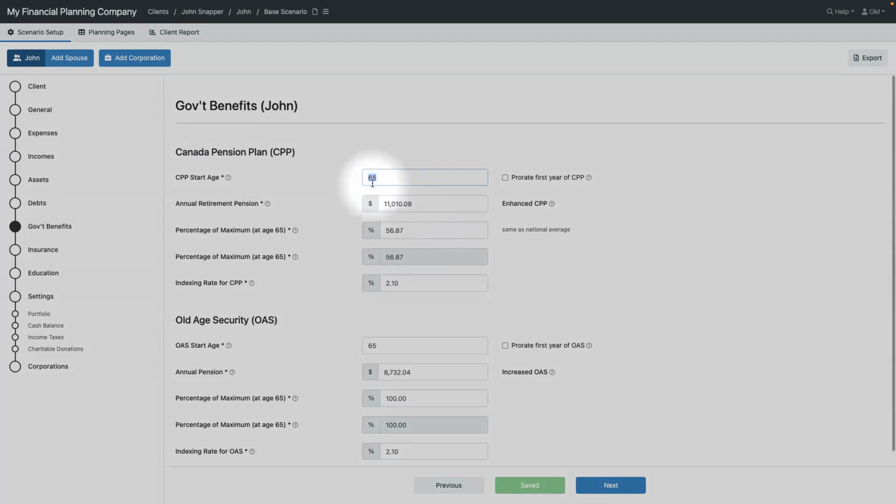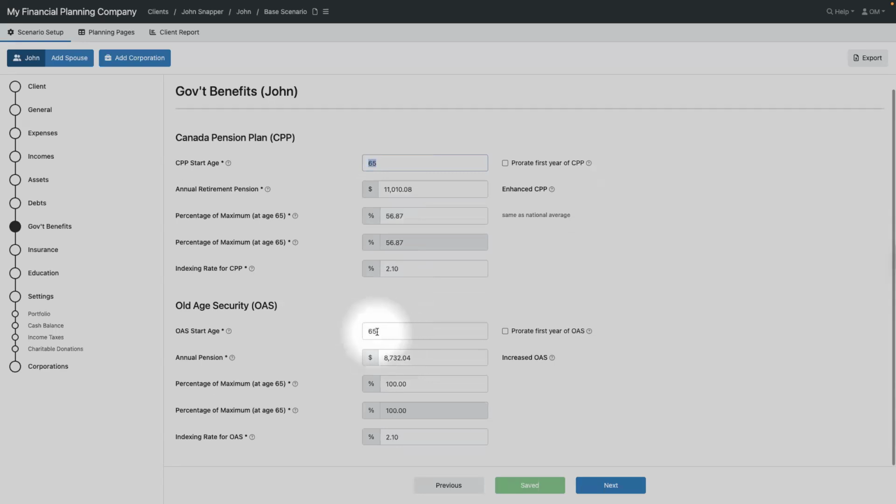And then in regards to the start age, Snap will assume that the client will start taking CPP at 65. But depending on your client's goals, you can update the retirement age here, for example, 60 or age 70. And then down here, Snap will assume the full OAS benefit at age 65. However, if your client has been a resident in Canada for that 40-year rule, again, you can update the dollar amount or make an assumption based on the percentage of the maximum.